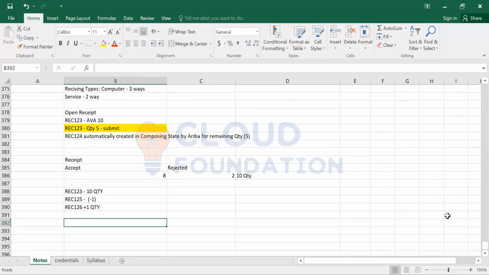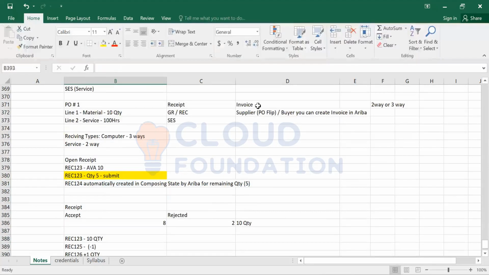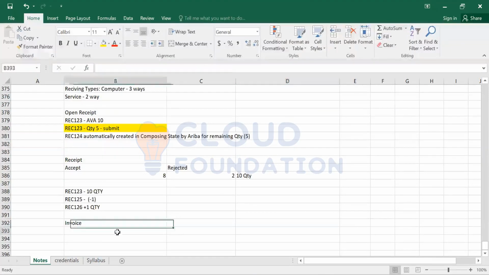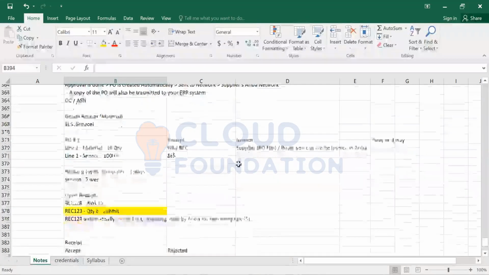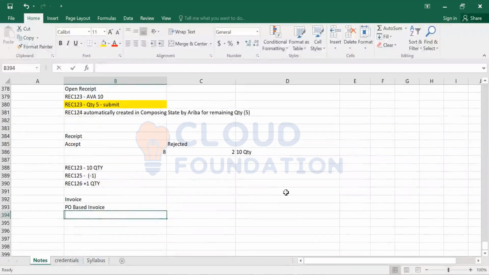Now receiving is done. Now the next step is invoice. So invoice, we know that invoice will be either the supplier can create using PO flip method or buyer can create invoice in Ariba. So what are all different types of invoices we are having? We are having PO based invoice, which is similarly standard, wherever you are having a PO, you are directly creating a PO based invoice.